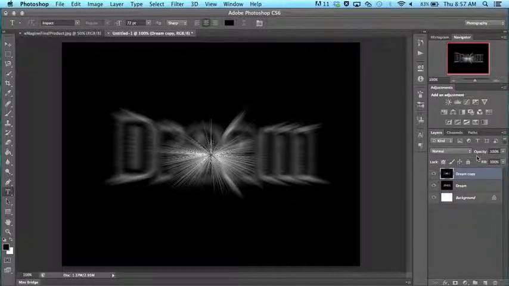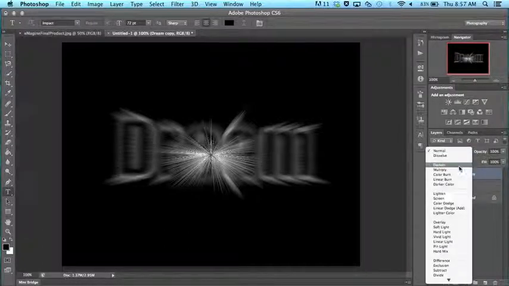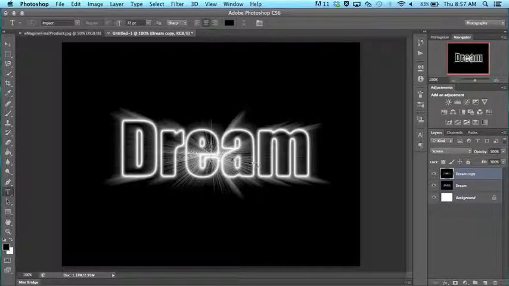So now I'm going to go over to the layers, and instead of Normal I'm going to use Screen. So that looks good. Now you can see the letters a lot better.